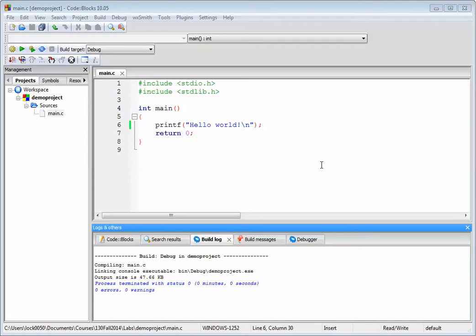In the last example, I showed you what it looked like if your code compiled and ran with no problems. Now let's take a look at what might happen if you get a compile error in your code. So a compile error is an error that says there's something wrong syntactically with your program. It doesn't follow the rules of C, and so Code::Blocks wasn't able to compile and link your program.